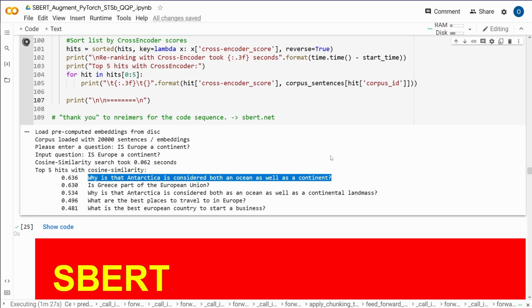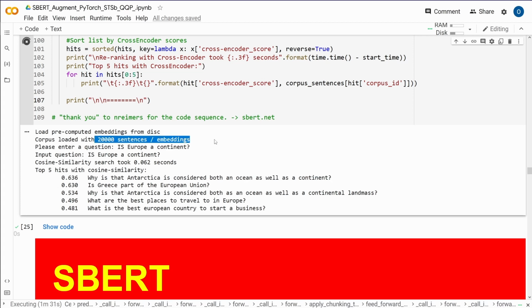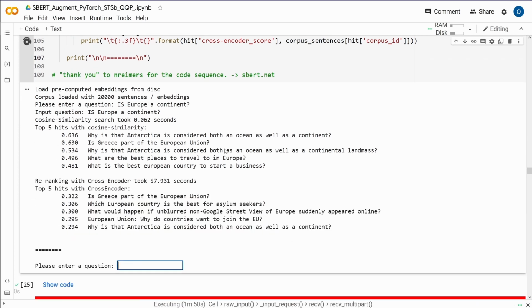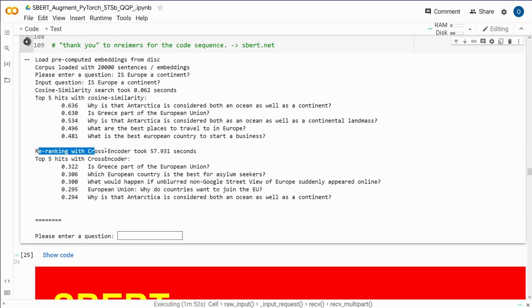We create for each of our 20,000 sentences a vector in a topological vector space, and do the cosine similarity, and this is it. Then the second result is, is Greece part of the European Union? Because we have Europe here, it could also be a geopolitical question. And then you see here we have the re-ranking with the cross-encoder.